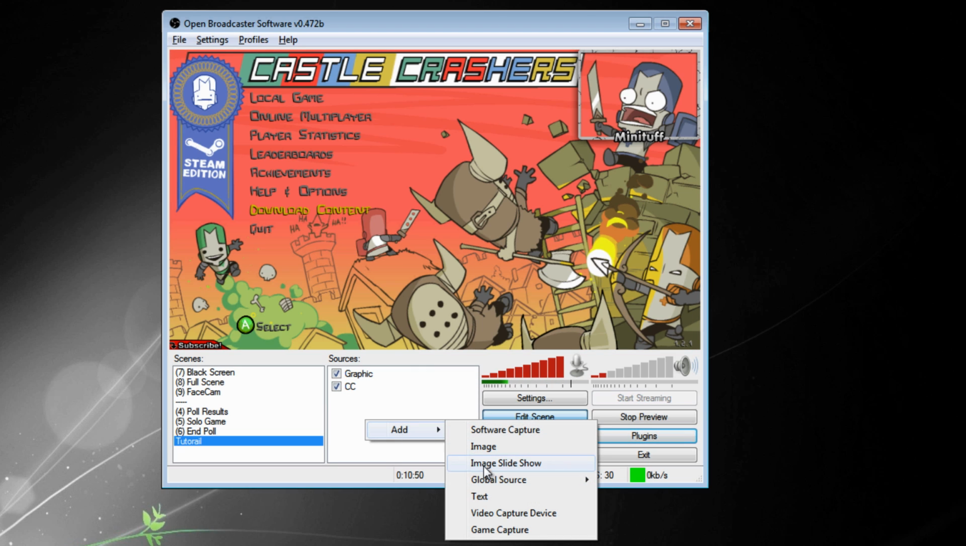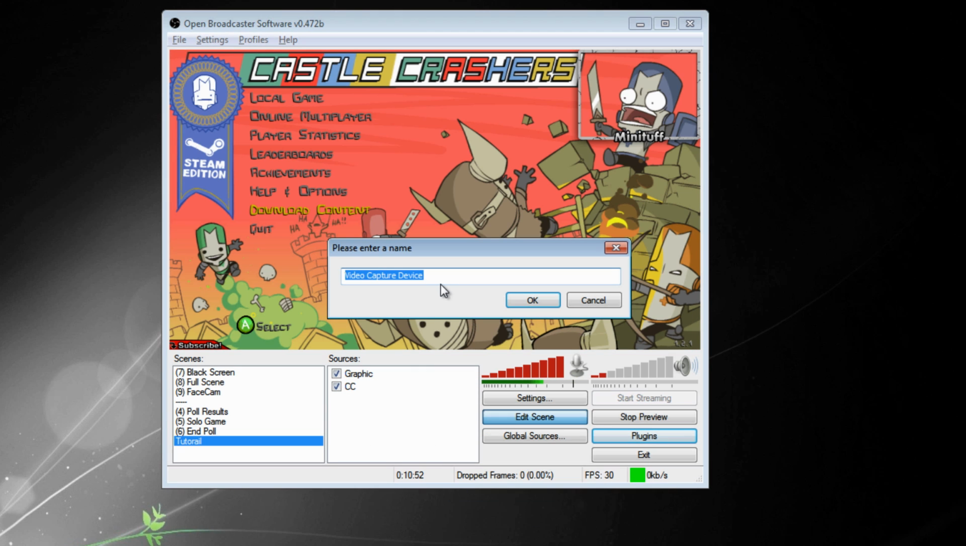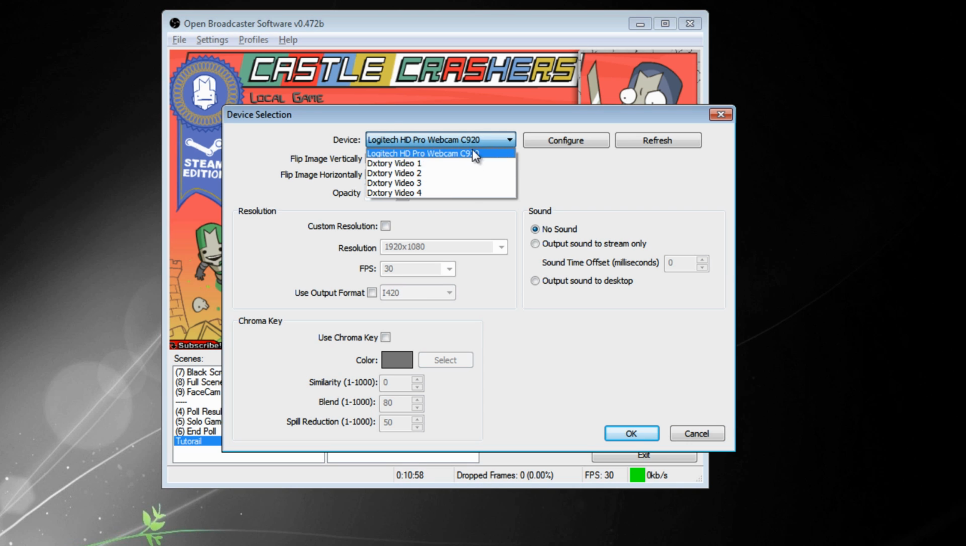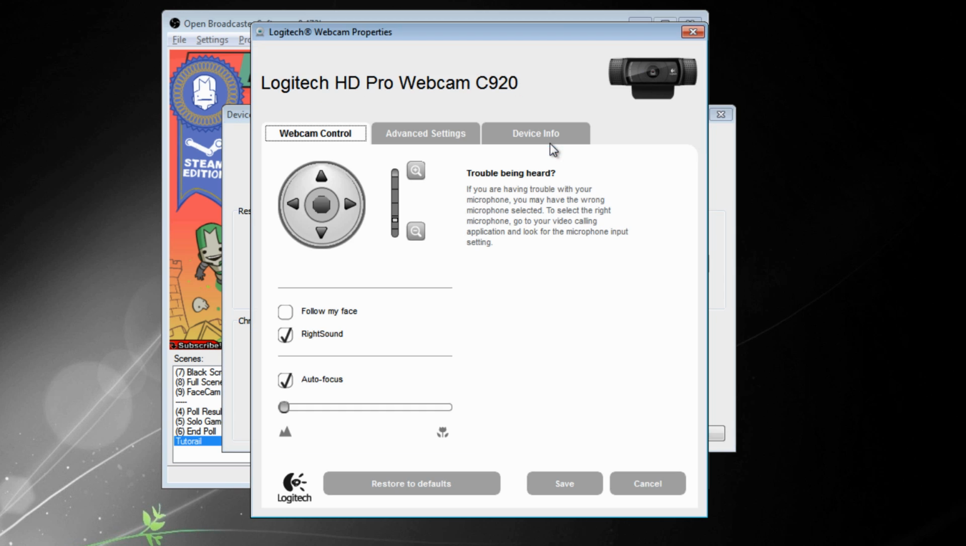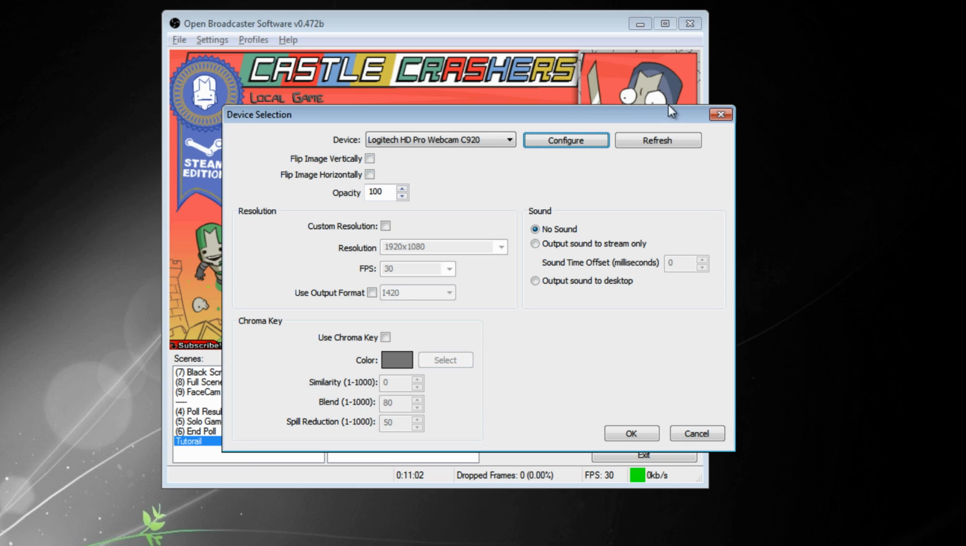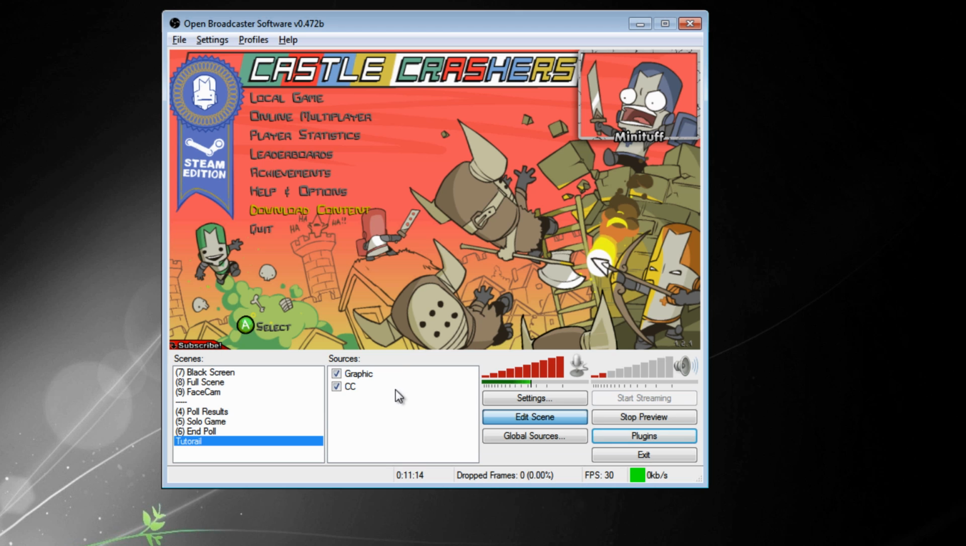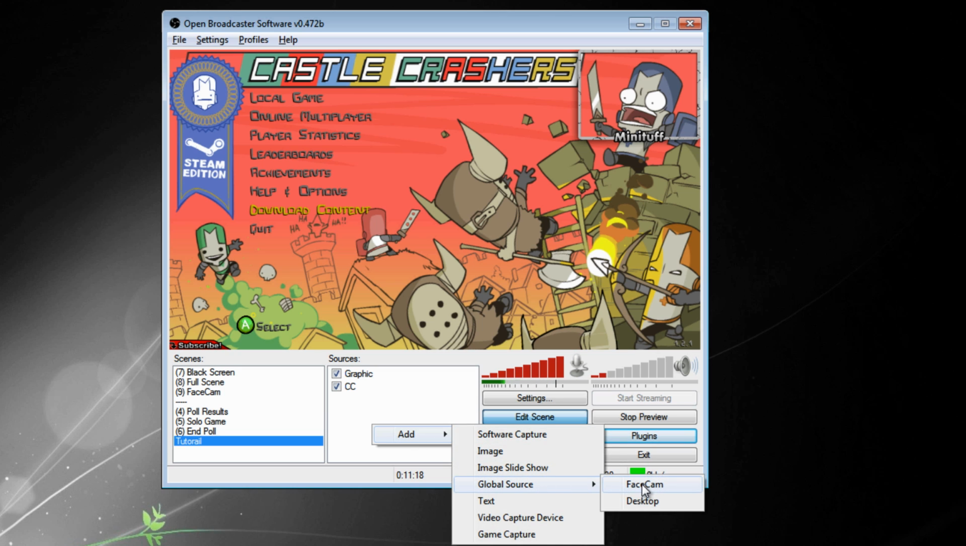Let's go to video capture device. Let's call this face cam. Bam, this video is really long, but I don't care. Logitech Pro, that's my webcam. And we can configure those settings, and that's really crazy. I don't want to mess with that. You can flip the image, opacity, use color key, resolution downscale. I've got no sound because my sound is coming from my actual mic. Add that. Global source already exists, okay? You can't add a global source in that. So let's go ahead and add global source, my face cam.